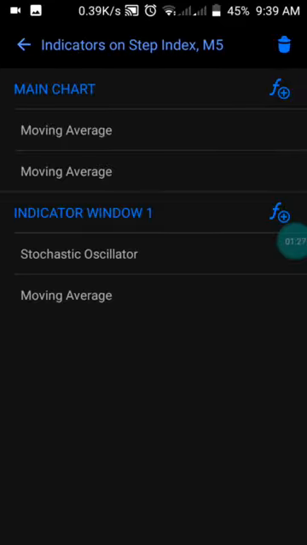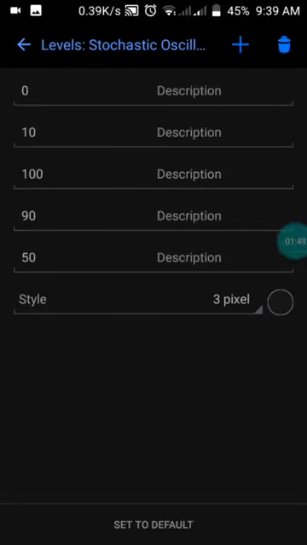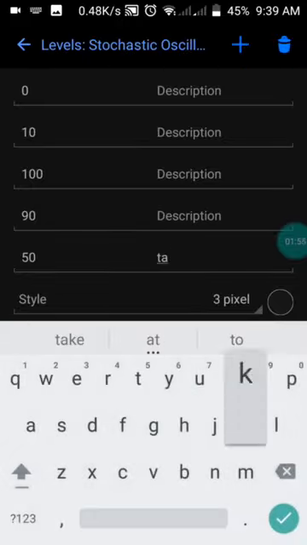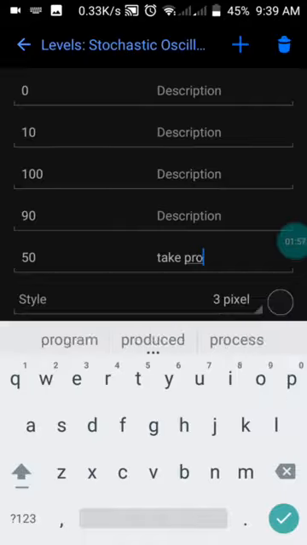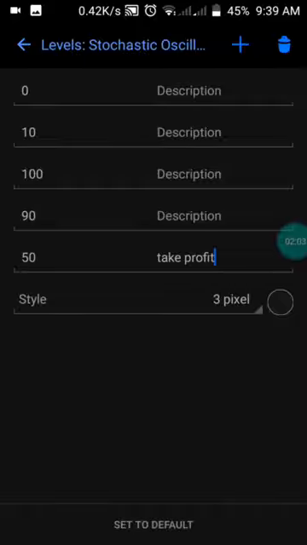Now let's move to indicator window 1, where we have the stochastic oscillator. In our oscillator we have the K period of 60, D period of 1, slowing of 1, and price field close/close. We have our method to be exponential, we have our style in these two colors, and you can set up your levels accordingly. Our 50 is going to be our take profit, so you will always take your profit on that 50 level. We have the levels 0, 10, 100, 90 and 50.